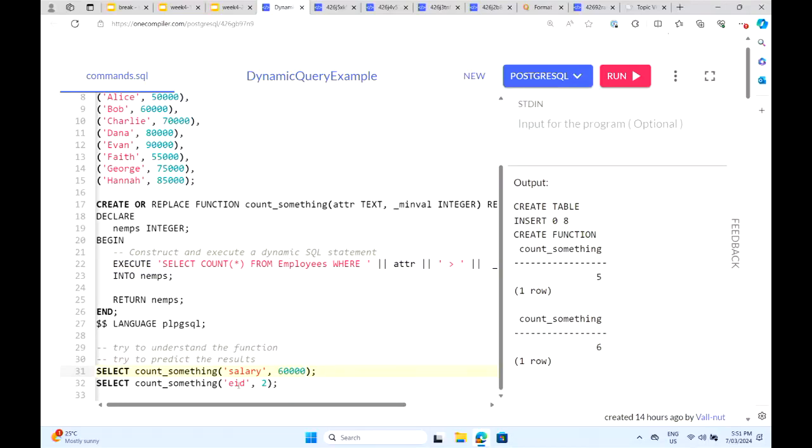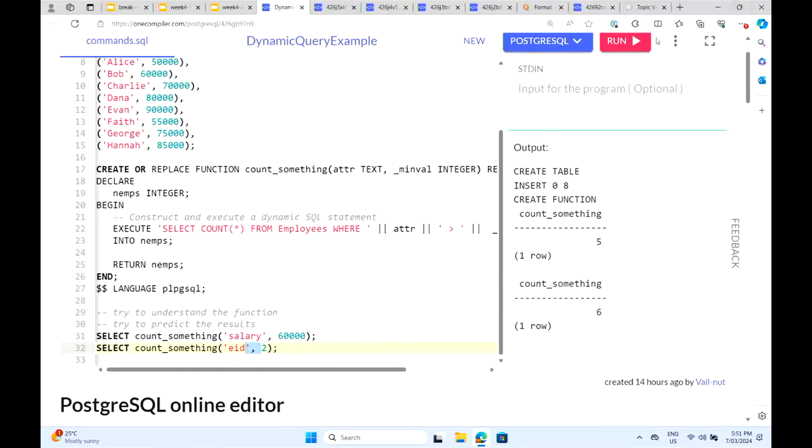We can also specify the attribute to be queried as EID, so we can count all the employees whose employee ID is larger than 2. The behavior of this program is as expected. We can flexibly determine which attribute we should count for in this case, because we can dynamically change the query to be executed here. So this is the behavior here.